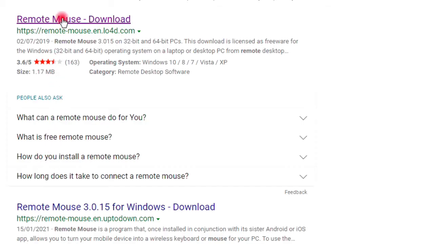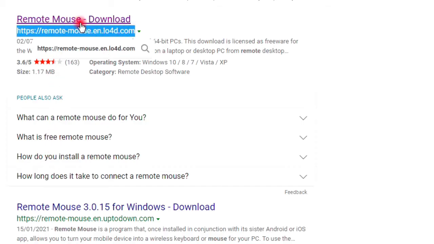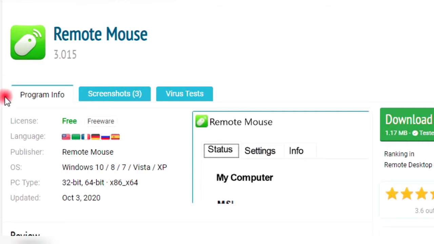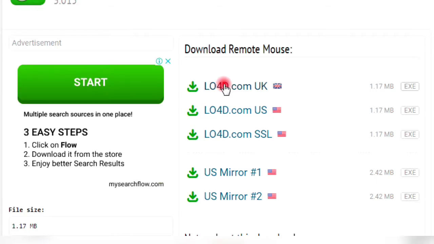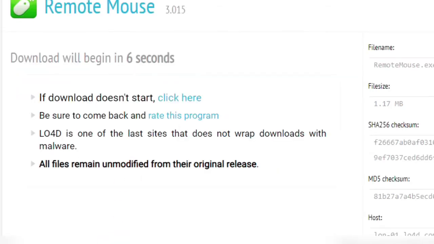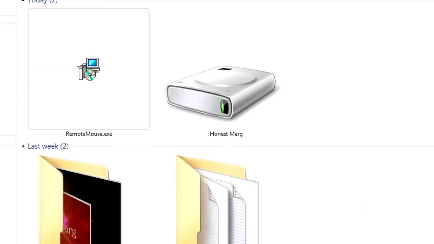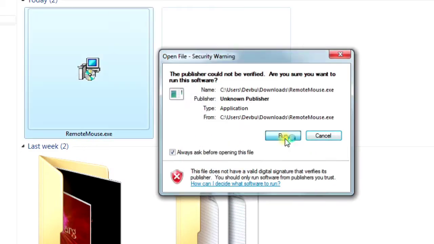Friends, you have to download this software from this website. Open this website. As you can see, the green button, 1.17 MB is the size of the software. Just keep it downloading on your system. After the downloading, you just open or run it on your system.